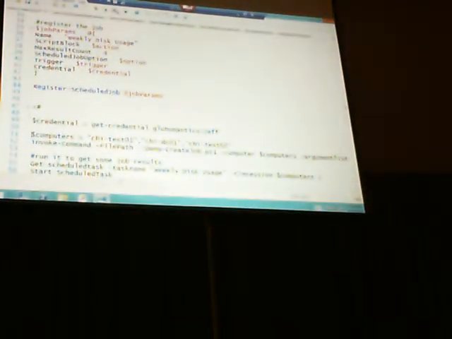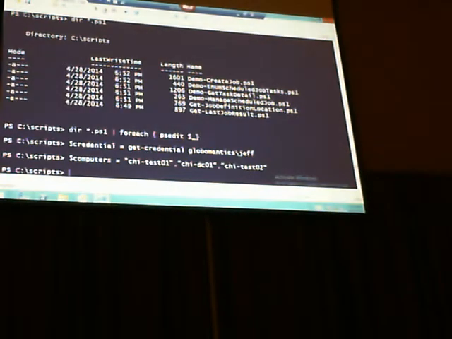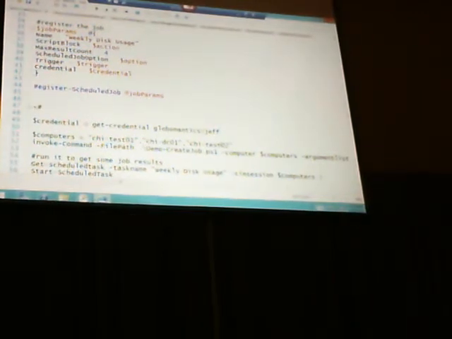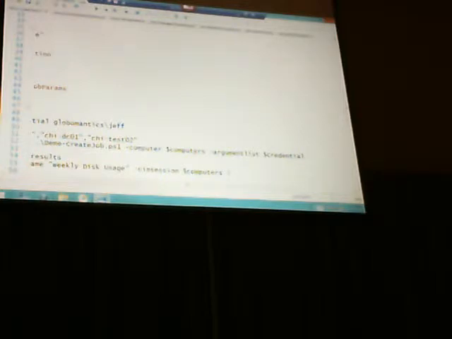Get my credential. I have an array of a couple computers. Now, DC01 is running 2008 R2 Core. Testo1 and Testo2 are 2012 R2 servers. And then I'm just going to invoke the command specifying the path to my file in the current directory, the computers, and then passing the credential so that it can be used to create the scheduled job.